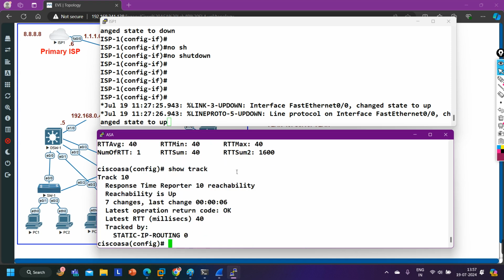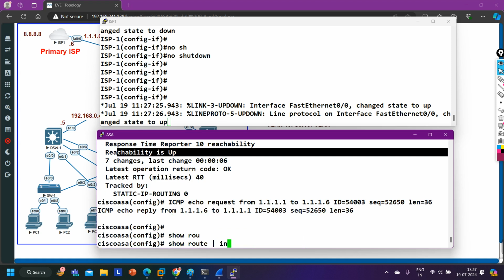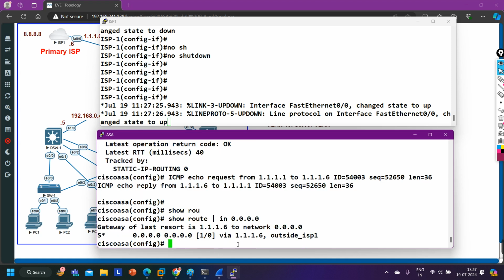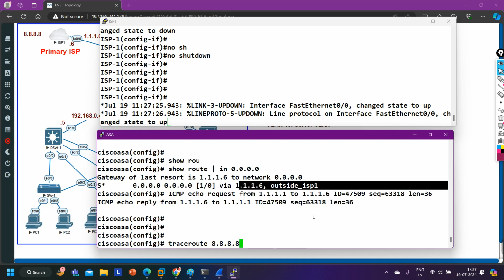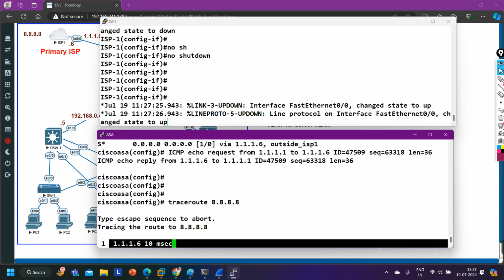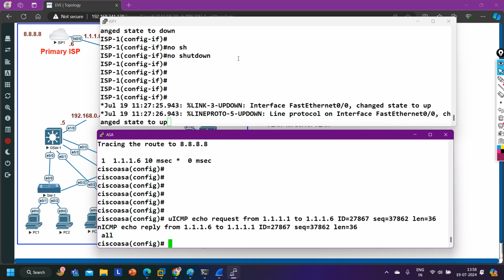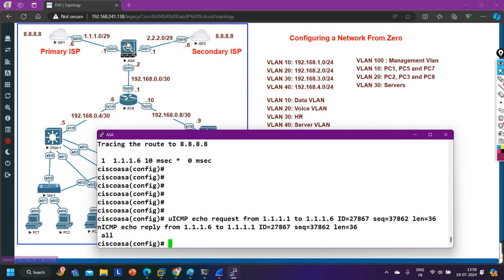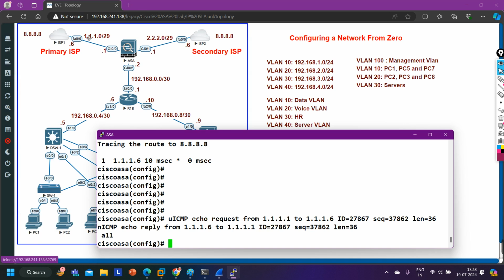So my track is now up, and so route include 0.0.0.0. That's why the default route is reachable via ISP1, right? So again, if you trace route, you can see it is reachable via ISP1. Hope now it is clear. Hope SLA is now clear to you. And guys, SLA is working fine on the ASA Firewall. Track is working fine, SLA is working fine, default route is working fine. If ISP1 is up, then the ASA Firewall is forwarding traffic to ISP1. But if ISP1 is down, then the ASA Firewall is forwarding traffic to ISP2.